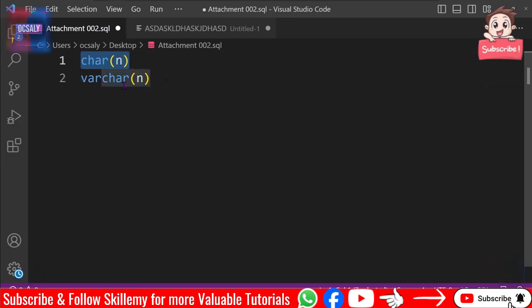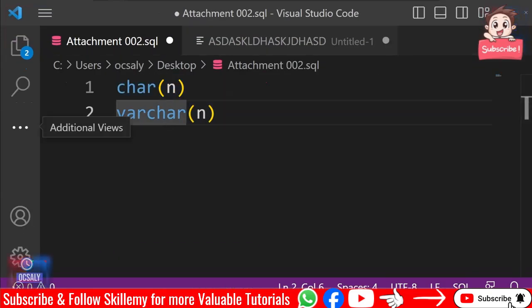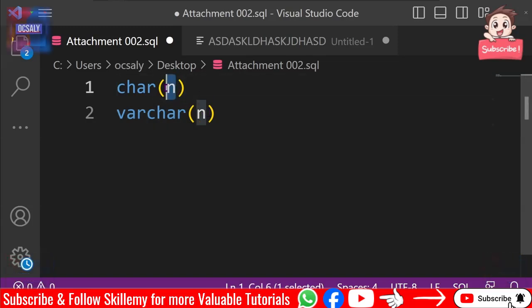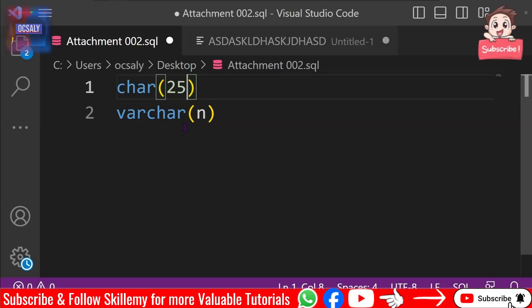So this char, let's make it bigger now. This is a fixed length column where the character length is specified by n. A column set at, for example, character 10 stores 10 characters per row, regardless of how many characters you have inserted. Here 25 will store 25 characters per row. So if you insert fewer than 25 characters in any row, PostgreSQL pads the rest of that column with spaces.